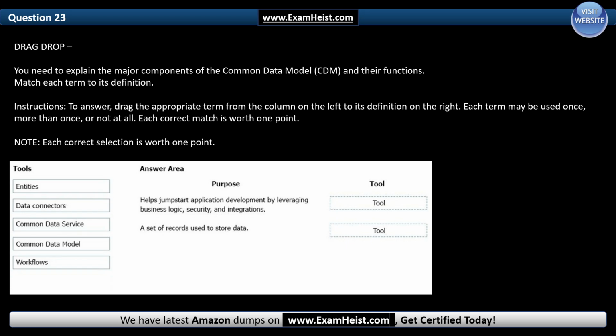The correct option is Common Data Service. To the next purpose: a set of records used to store data. The correct option is entities.